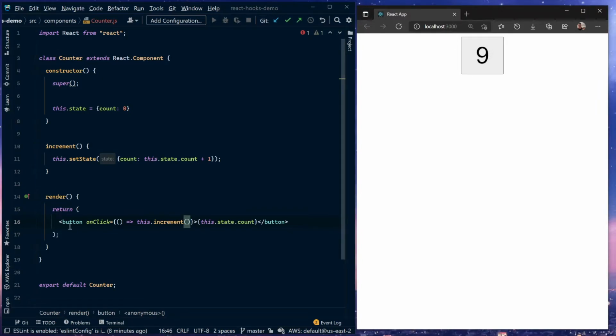So just to review, we have our button. It displays the current state's count. And when you click it, it calls the increment function. Increment updates the state by setting the count equal to the current state count and adding 1. Now, this isn't super complicated, but you can see how quickly this can become kind of out of control if you have a really complicated component.